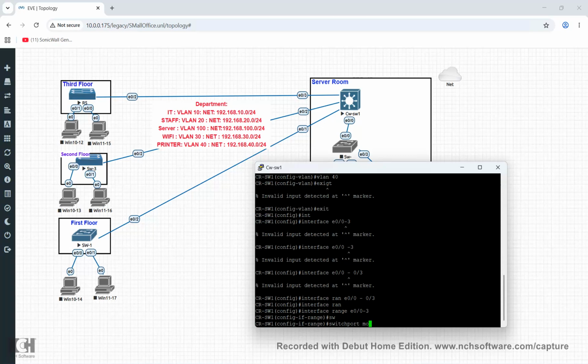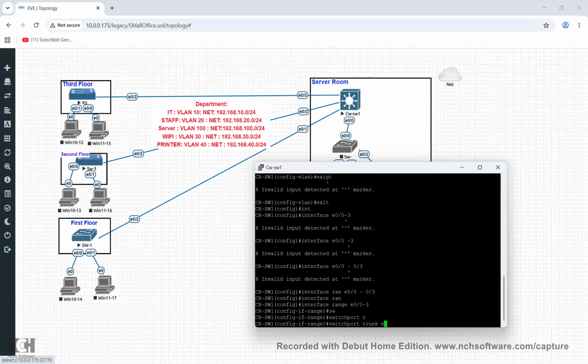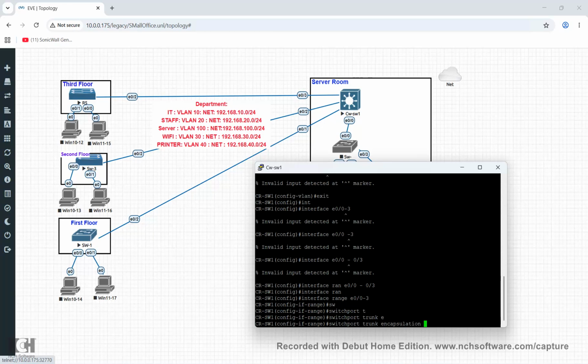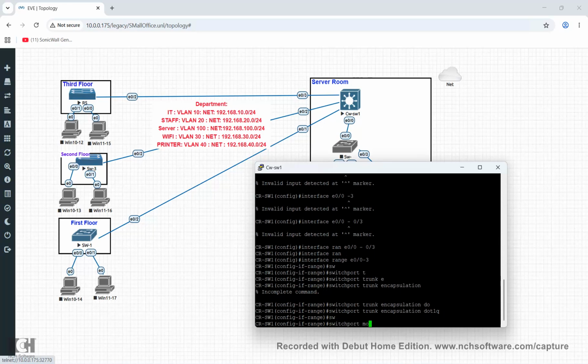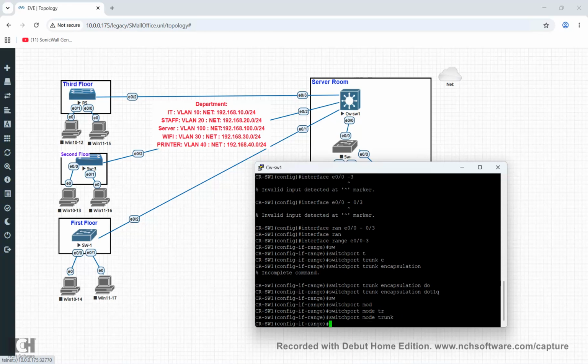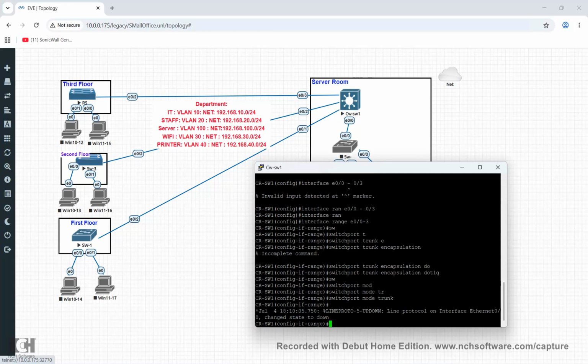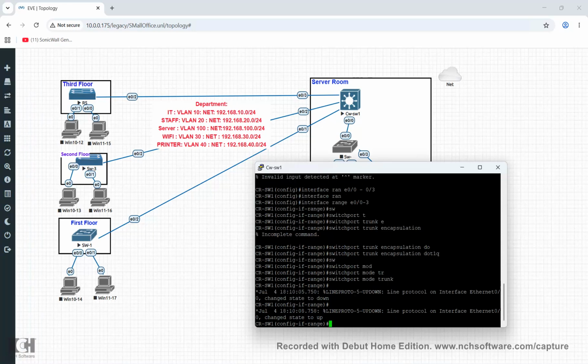Switchport, because this works as a layer 3 switch, that's why on a layer 3 switch all ports should have encapsulation. So switchport trunk encapsulation dot1q, switchport mode trunk. All the ports are trunk for now. Those ports will be up. Those are connected.